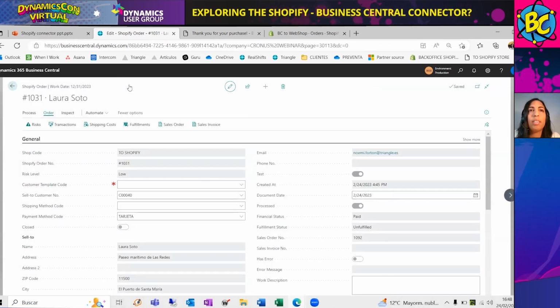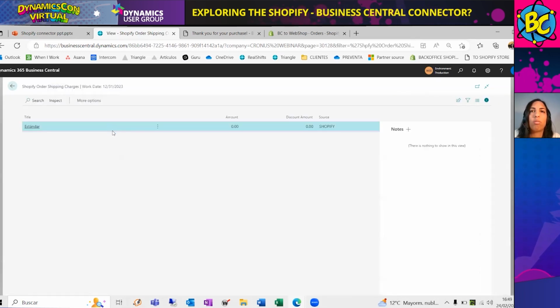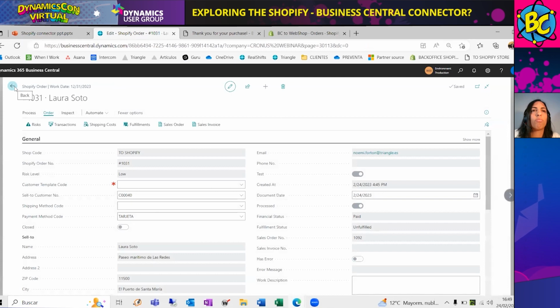From this menu, we can access the shipping cost information. In this case, we validate that the customer has chosen the standard method that we offered for free. But if we offered, for example, an express shipping option, it will also appear in this window. This document, the Shopify order, is a new intermediate document. From this, we can navigate to the order that has been created in Business Central.